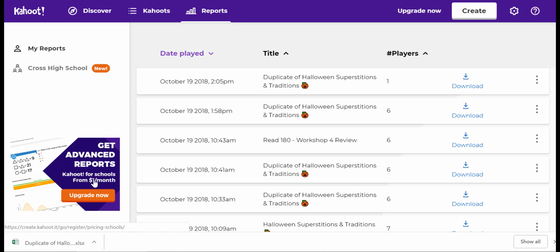All in all, it's a great way to get students engaged. They enjoy it, they have fun, they work as a team, and it's very easy and simple to use.